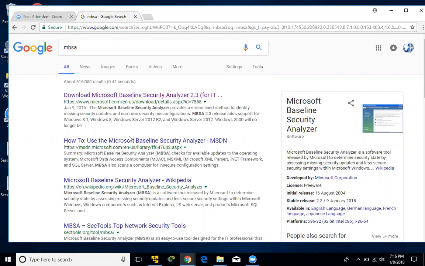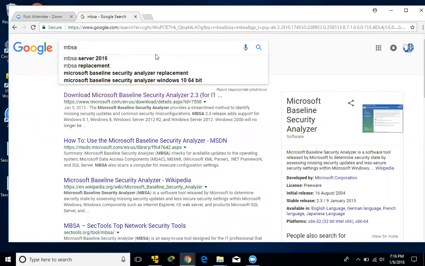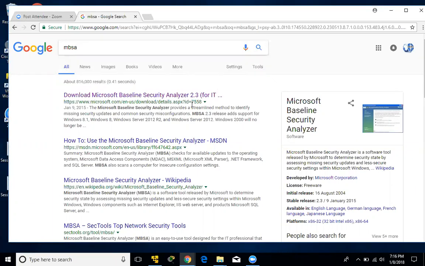So the simplest way, if we need to download and install this thing fairly quickly under Cyber Patriot scoring time pressure, I'm going to go to Google and I'm going to do MBSA, and we do the search. I've already got the results up. 2.3 is the version we're looking for at the moment. We can see that this is the download link, so this first link is going to be trustworthy from Google.